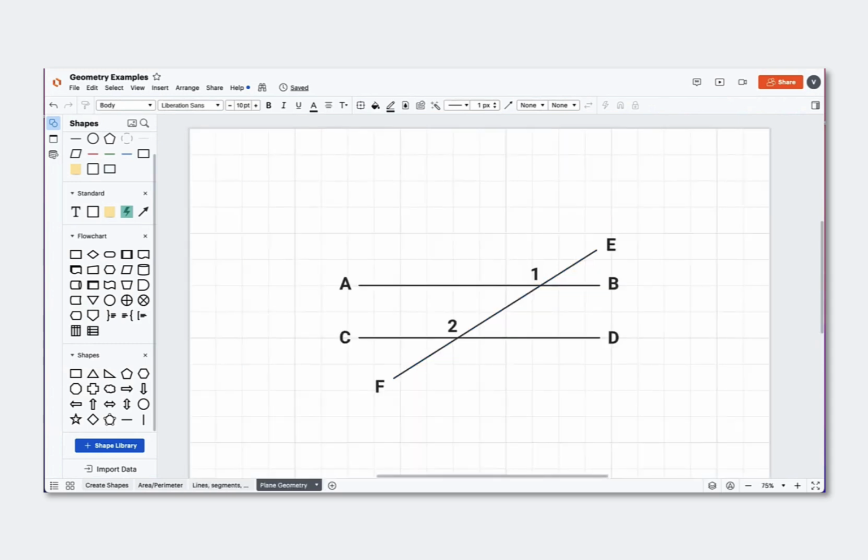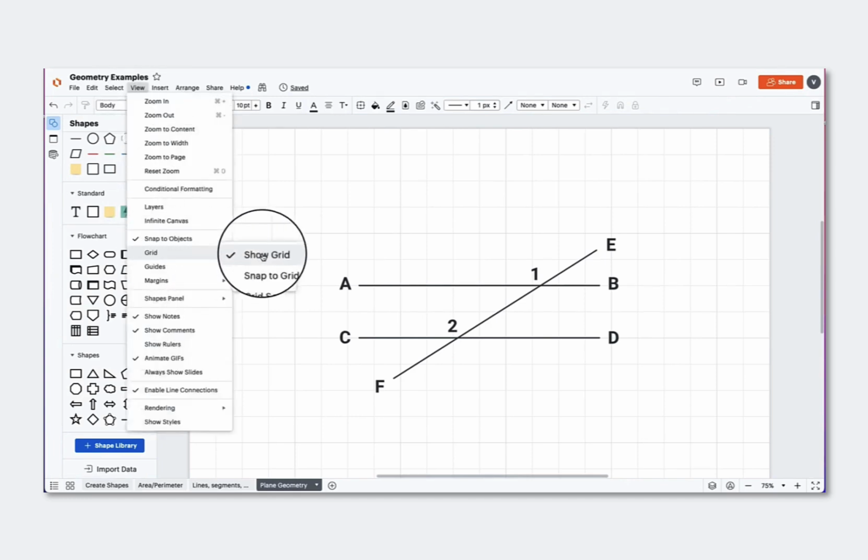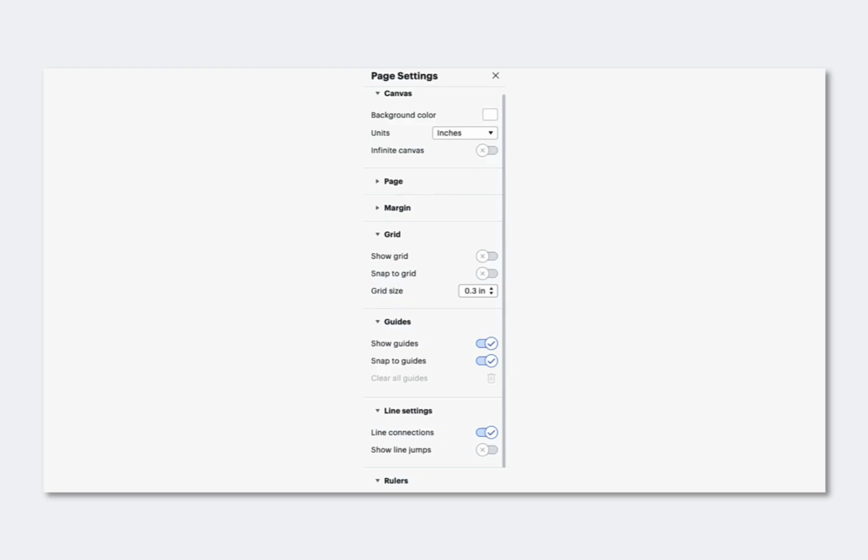Now that you've seen a few examples of how teachers and students use Lucidchart to support geometry practice, let's go over a few tips. Look through and set your grid settings. Click on View, Grid, Grid Settings. Look through and make the selections to best support your activity.